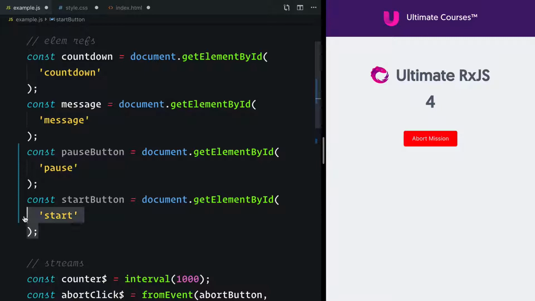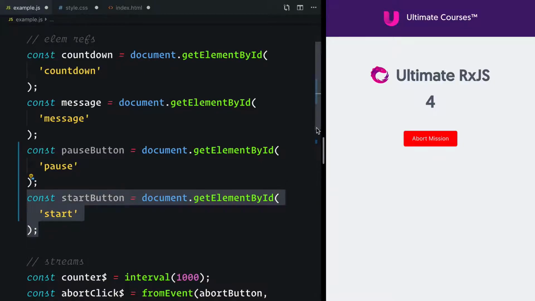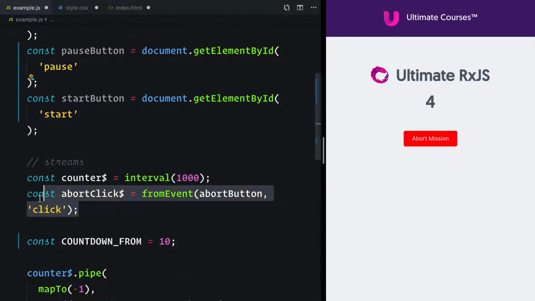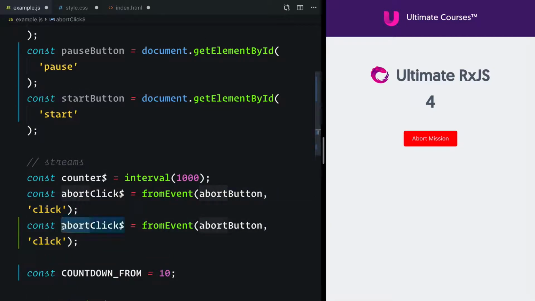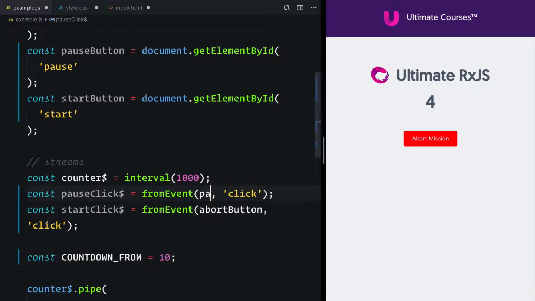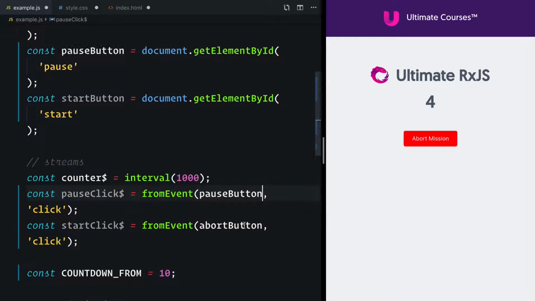We also need to create a stream for these start button clicks. So let's come down, and we'll copy this abort click stream, and we're going to switch this out to start click. And to be consistent, we'll switch this out to pause click now, and we actually need to update this to pause button as well. And we'll use the start button as the target here.